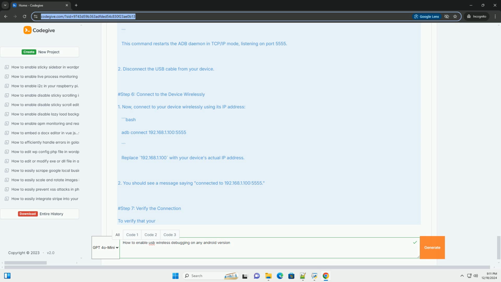Step 2. Enable USB debugging. 1. In Settings, navigate to Developer Options. 2. Find and enable USB debugging. Step 3. Connect your device via USB. 1. Use a USB cable to connect your Android device to your computer. 2. Open a command prompt or terminal window on your computer.